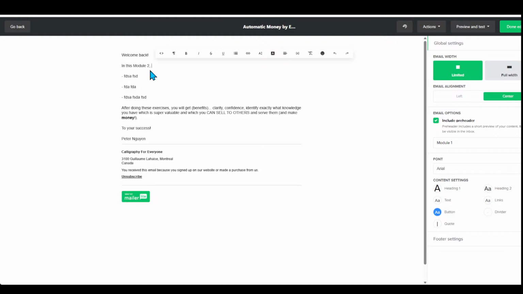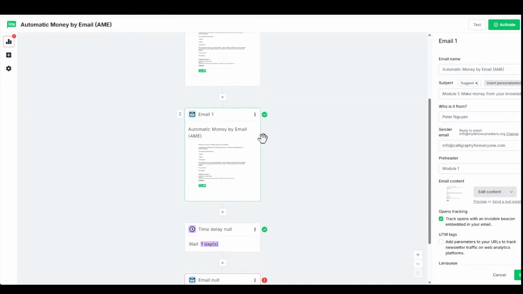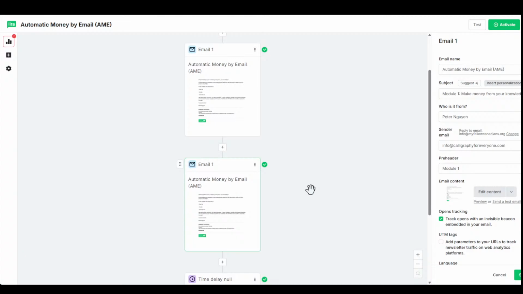Okay, so in this module 2, we will learn, so really explicitly state exactly what they're going to learn. And after doing these exercises, you will get, again, you mention the benefits that they will get, and then, you know, you mention the next email, the next module 3 will cover blah blah blah, and etc. So this is module 2, and I'm just gonna click on done editing, and you can see here that email 2 has been programmed to be sent. It's like a missile, you know. Missile number 2 has been launched. But here I have to change the name here to email 2.